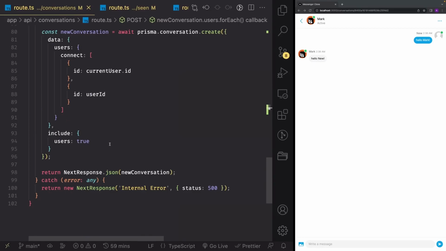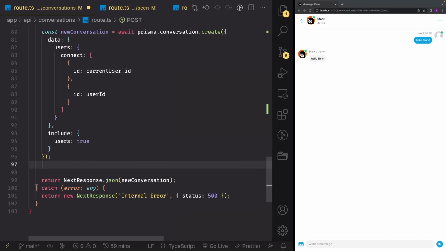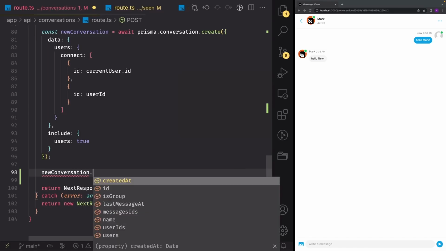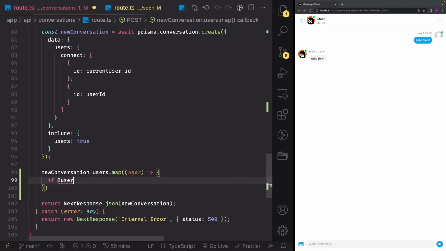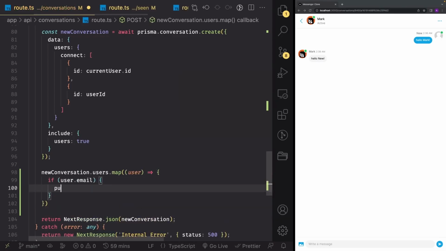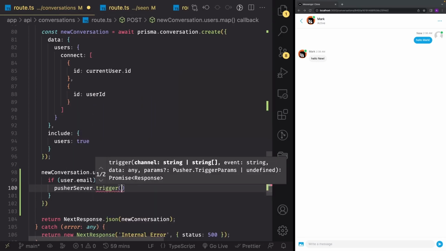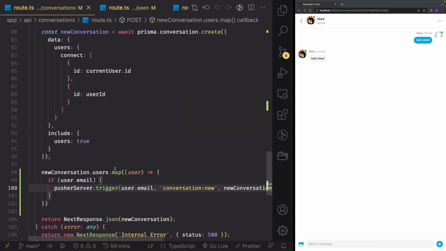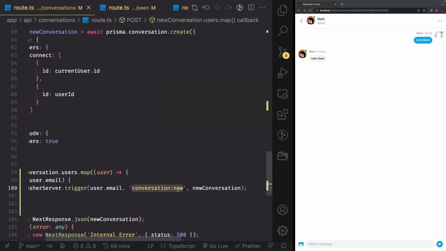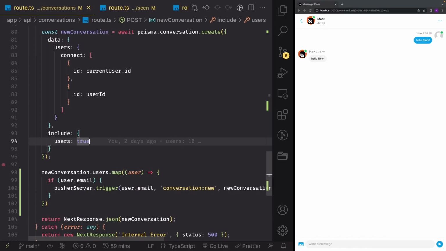So go ahead all the way down, and here before we send the new conversation, do the same thing. newConversation.users.map user. Go ahead and write if user.email like this, pusherServer.trigger user.email, conversation:new, and newConversation as a third argument. Great job. And now we have to subscribe to our email on the front end and listen or bind to this key on the front end as well, and create a handler which is going to append this new conversation inside of our list.